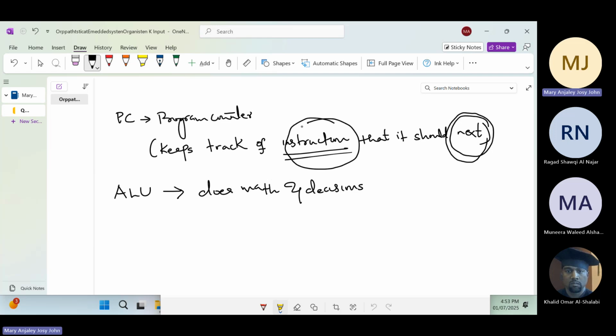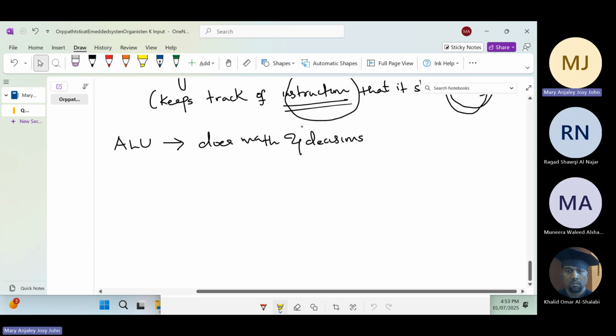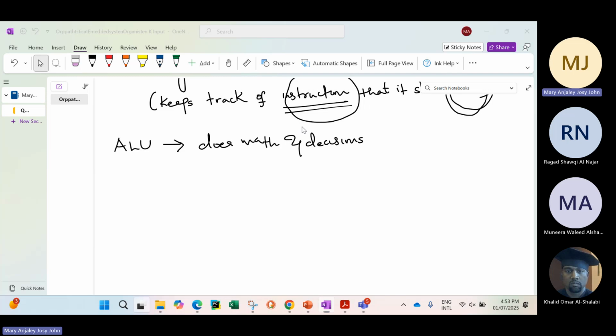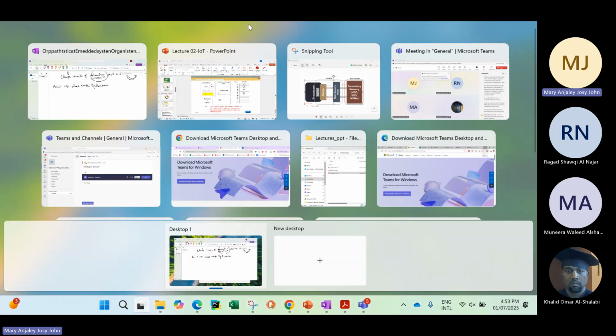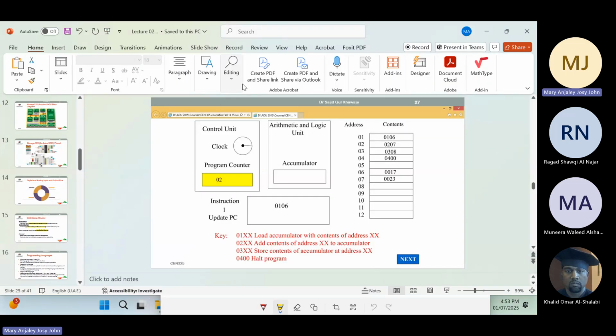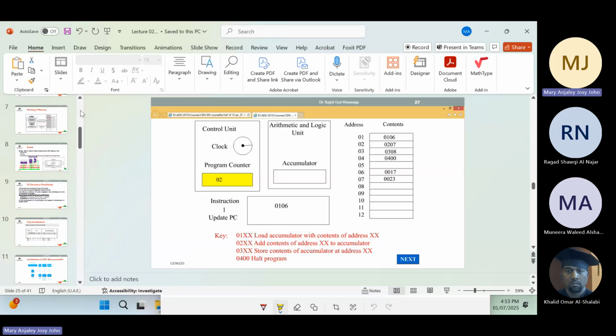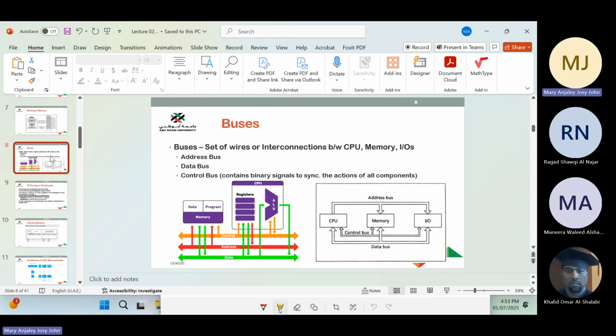It keeps track of the instruction that it should not do now, do next. Don't look at me like that. You all have to study this. You will have to study it. So just understand: program counter has the instruction that it should do next.